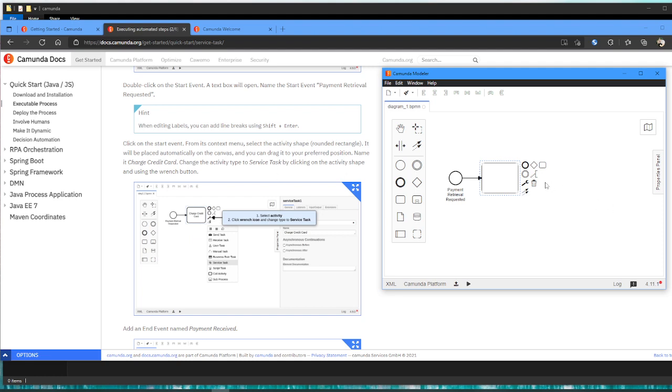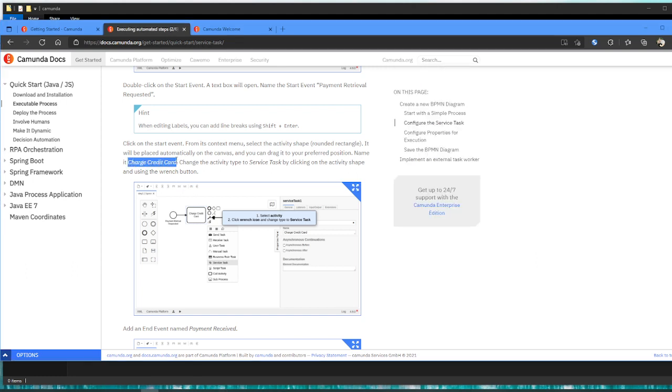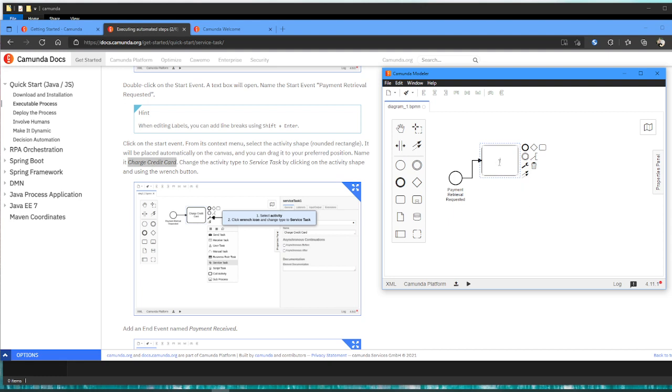And it says we can drag it if we want to. Let's see, yep, we can drag it. And it says here that we have to name it charge credit card. So I'm just gonna copy this. Charge credit card. We're gonna change it to a service task by clicking on the activity shape and using the wrench. So I guess that's how we change the type. We do service task.